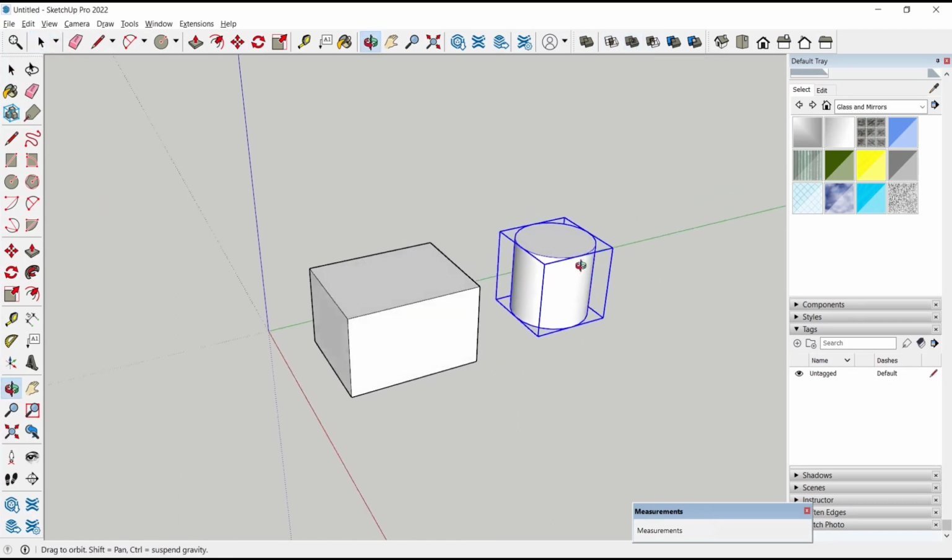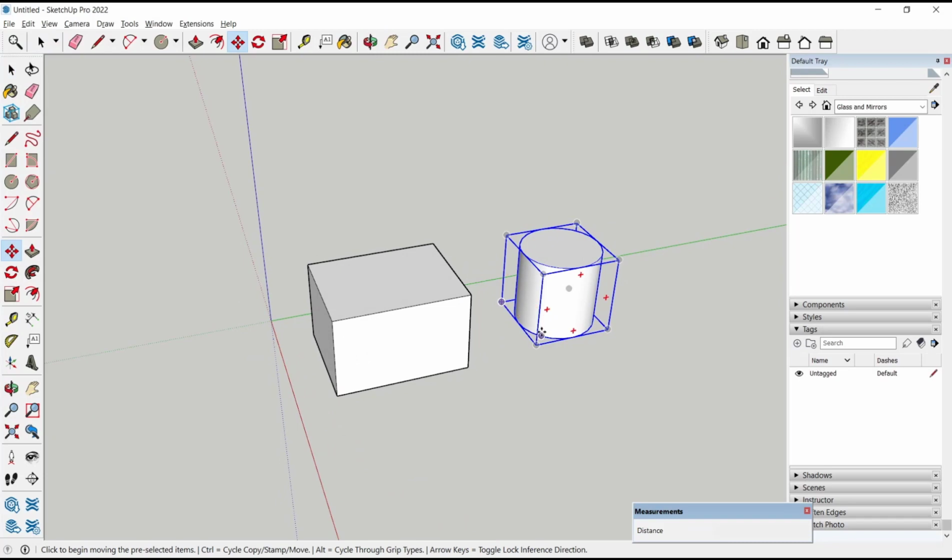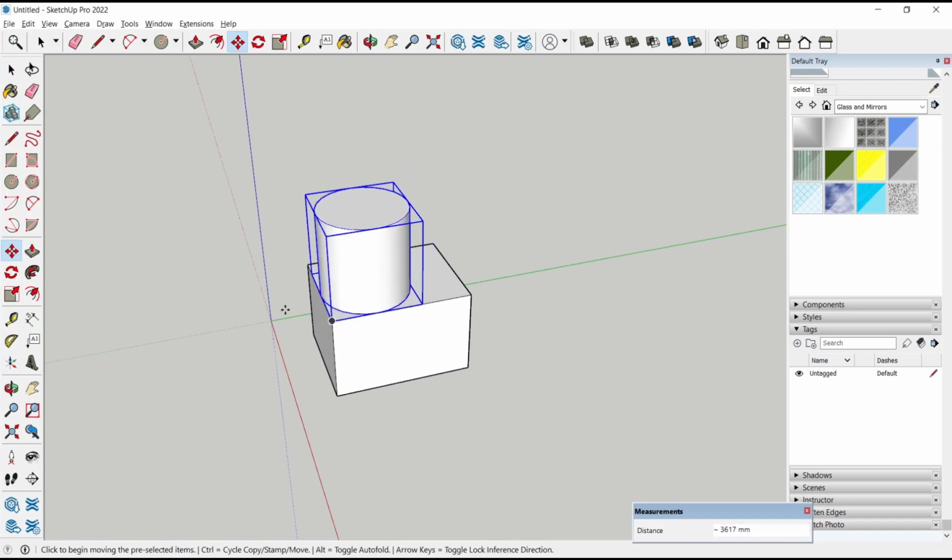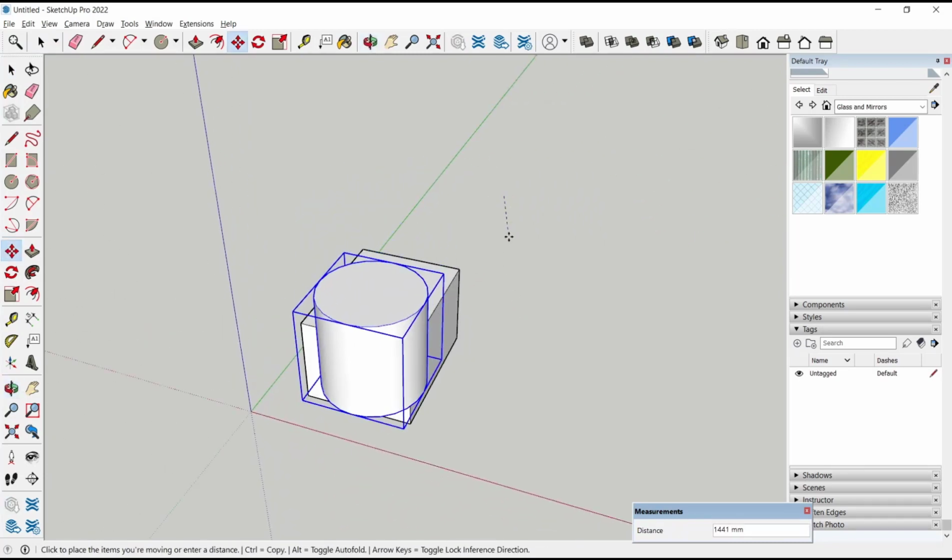As an example, I will move this object from this point into here. And then you can move it again to the bottom like this.